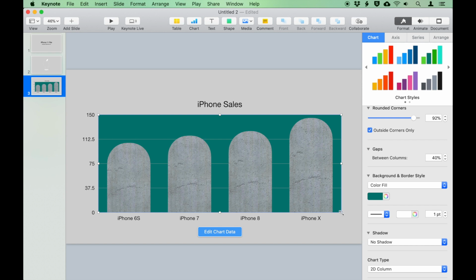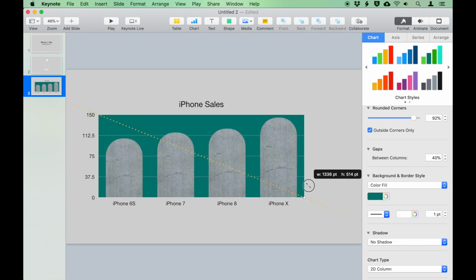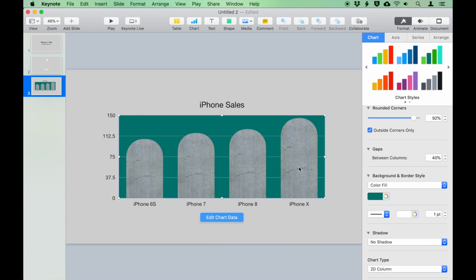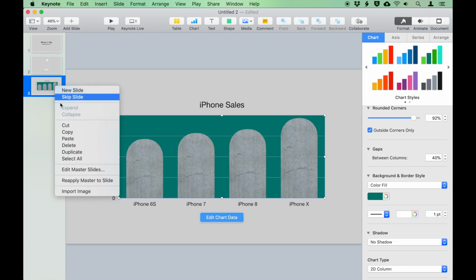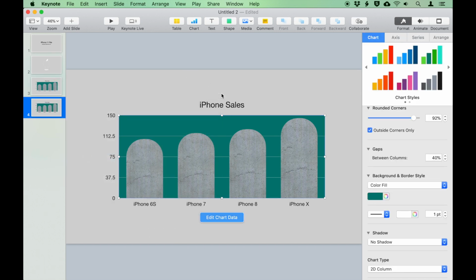I'll adjust the size since this chart looks massive. Hold Shift on your keyboard to make it more proportional and let it go. Then I'll put it in the middle. Now that we've added a chart, let's see if we can add a movie. Same thing, right click, duplicate, delete this.